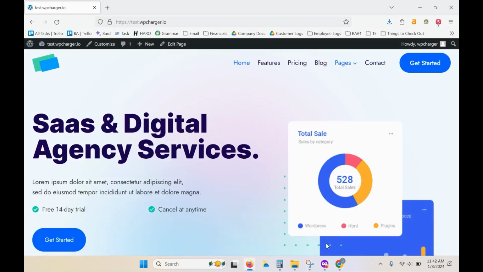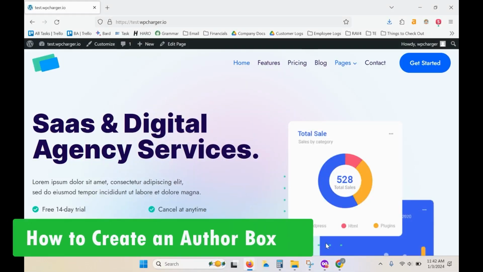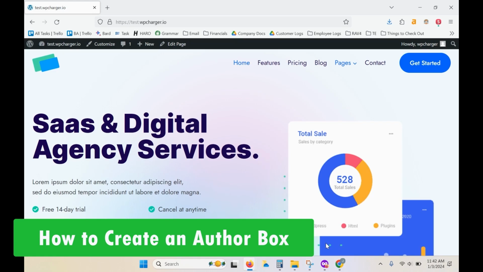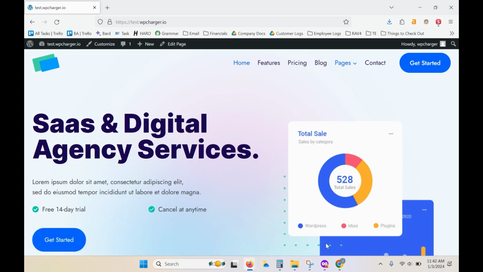Hey, this is Jonathan from WPCharger, and today I'm going to show you how to add an author box to your WordPress post using a plugin called Simple Author Box.